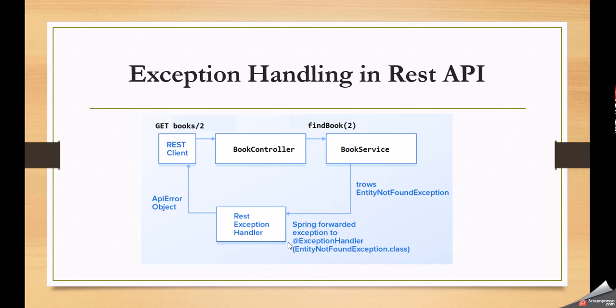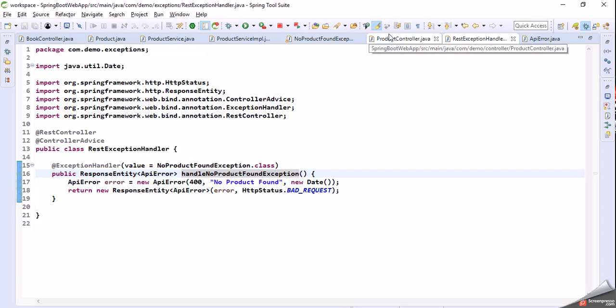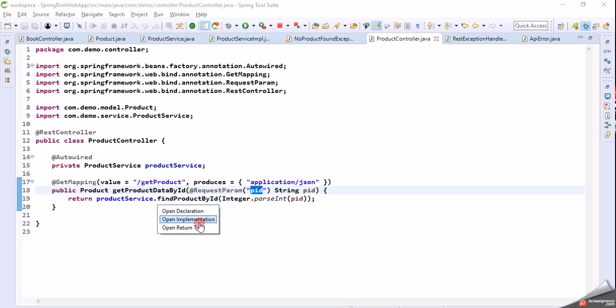That custom exception we are handling by using @ExceptionHandler. Then we are returning an error message to the REST client. Now the same thing we are doing here. We have a product controller where REST clients will send a GET request based on the product ID. Then it talks to the service layer method with that ID.